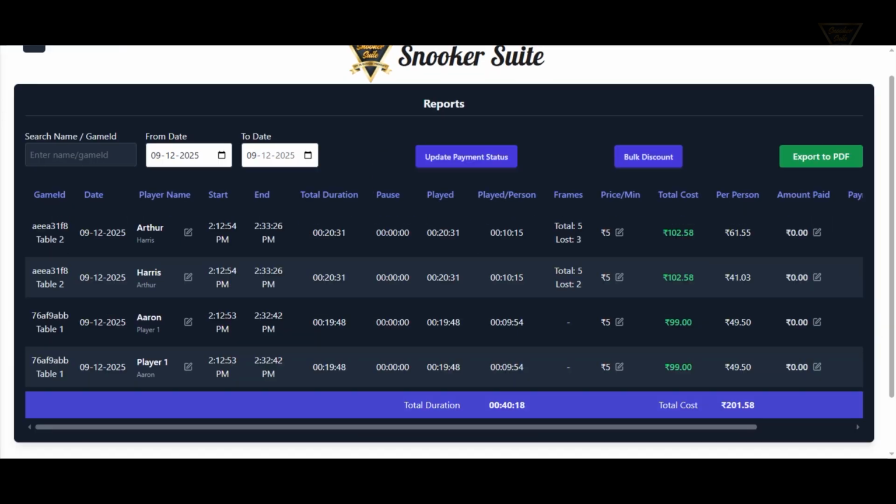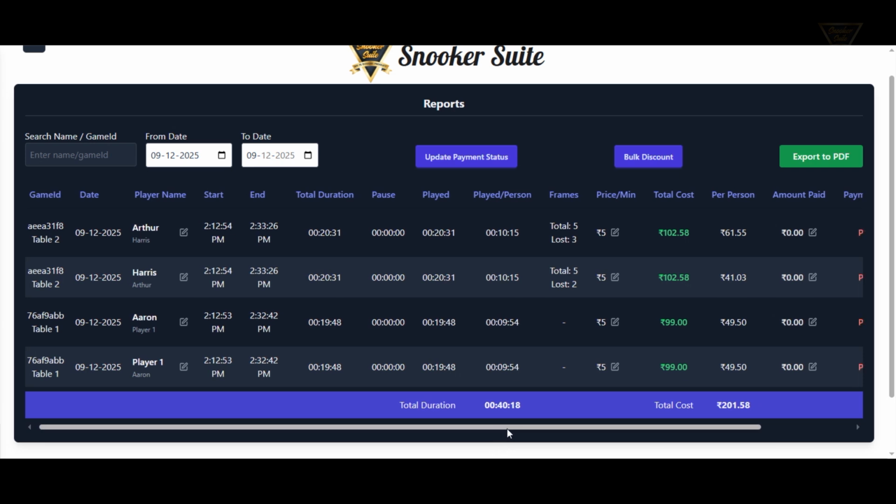Now, let's explore one of the most powerful parts of Snooker Suite, the report section. This section gives you a complete overview of every session played in your club. Here, you can view detailed records for each player, including members and guest players. Every session they've played is listed with accurate timestamps and billing information.